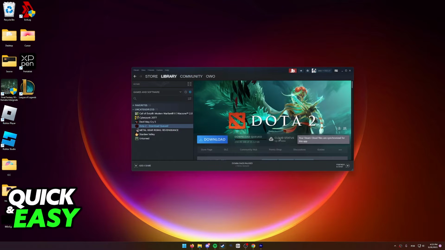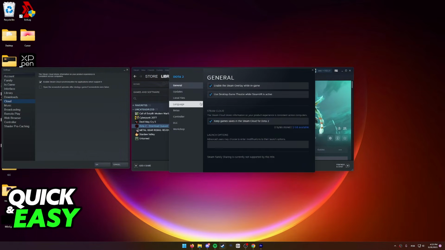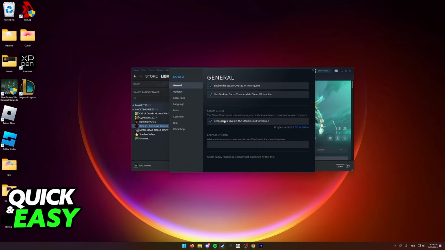If that doesn't solve the issue, what you might want to consider is to turn off the Steam Cloud. You can do so by selecting Steam, Settings, going into Cloud, and then disabling Steam Cloud, or you can just right-click Dota 2 individually, go into the Properties, and from here, disable Steam Cloud for Dota 2 only if you don't want Steam Cloud disabled for your other games.